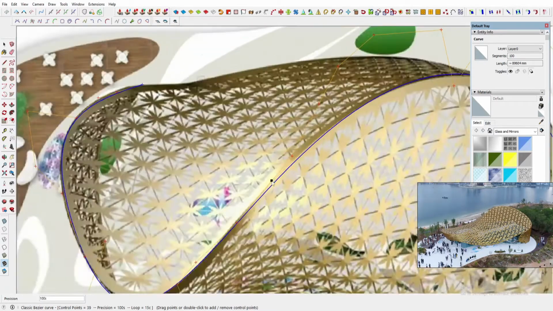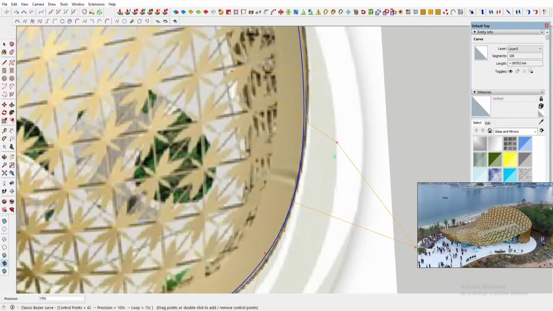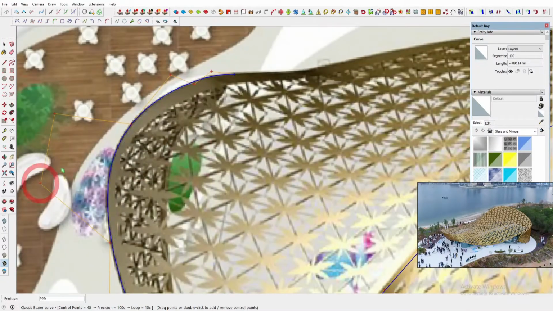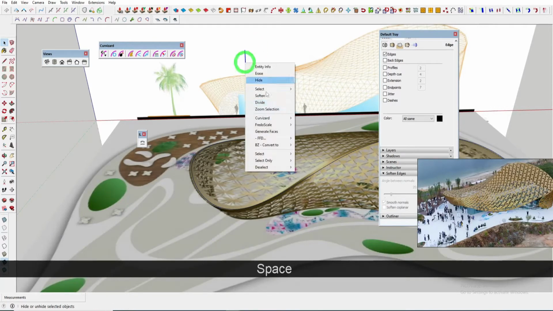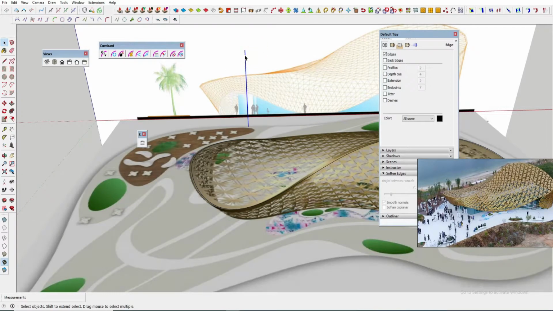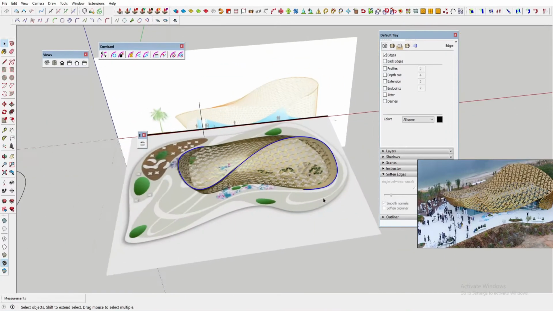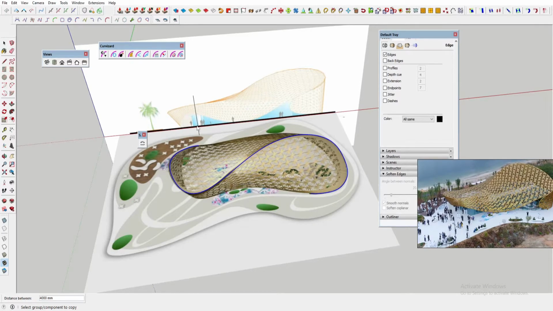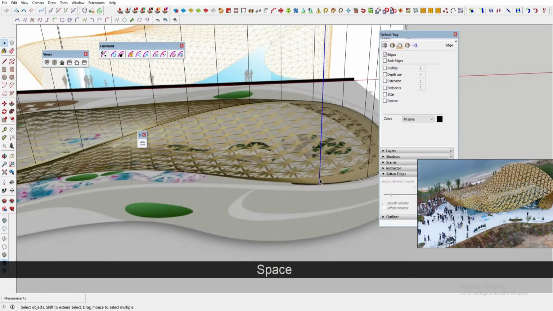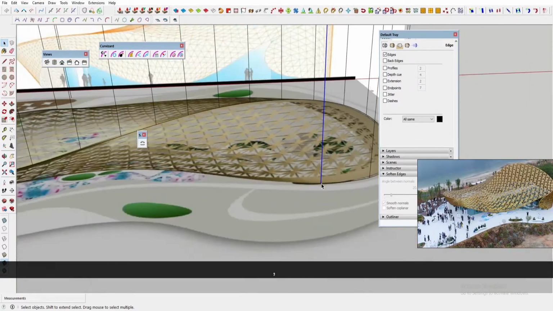So now the outer edge is ready. I'm speeding up this process. Now here I'm creating a separate line as a component. Here I'm using the JHS Powerbar copy along the path plugin. So before that we need to weld all the lines, and then I'm using JHS Powerbar copy along the path. Now the whole component is copied along the entire path.